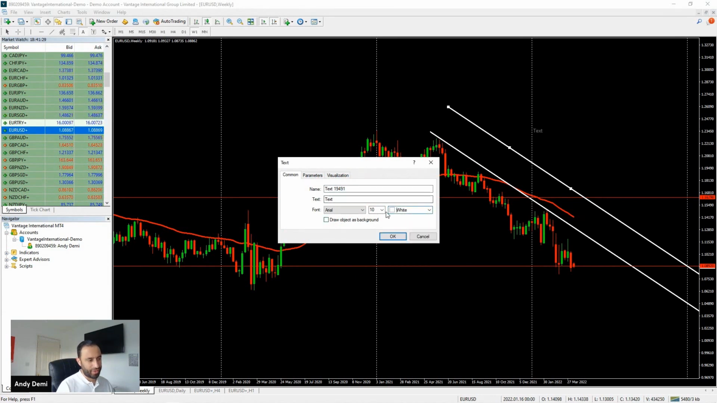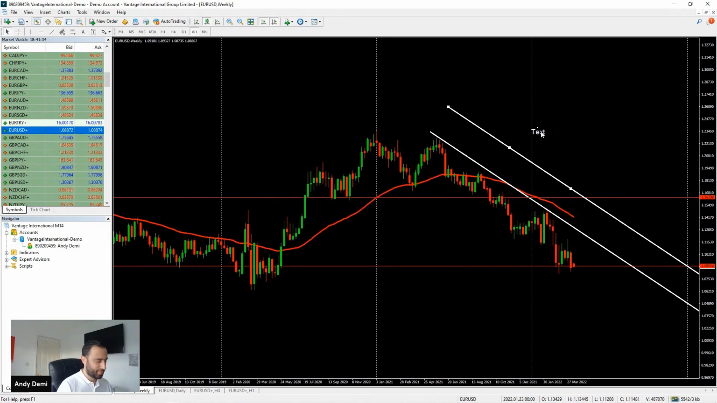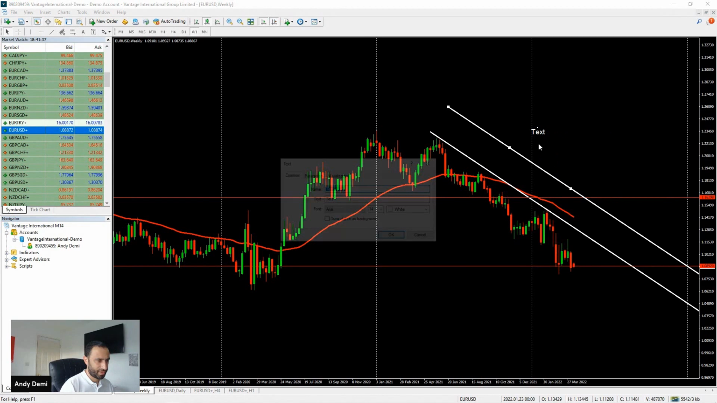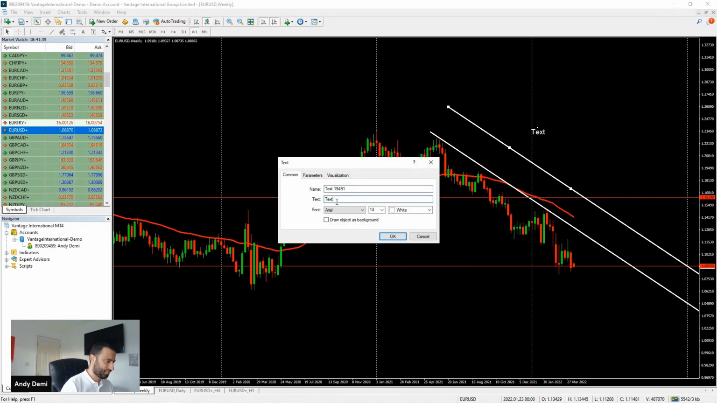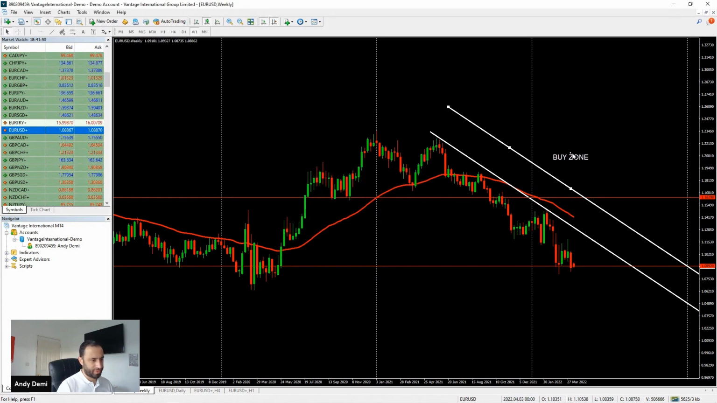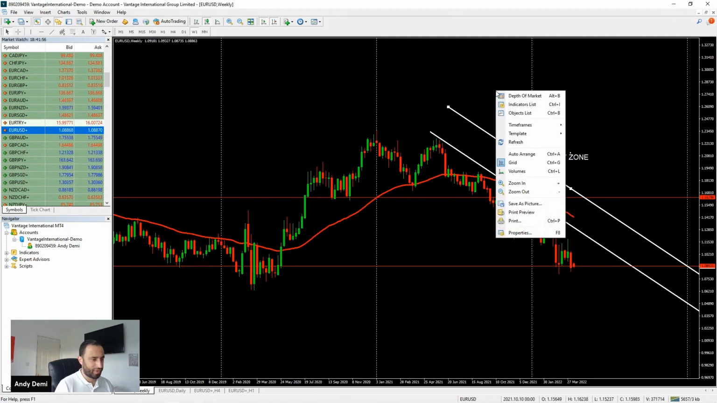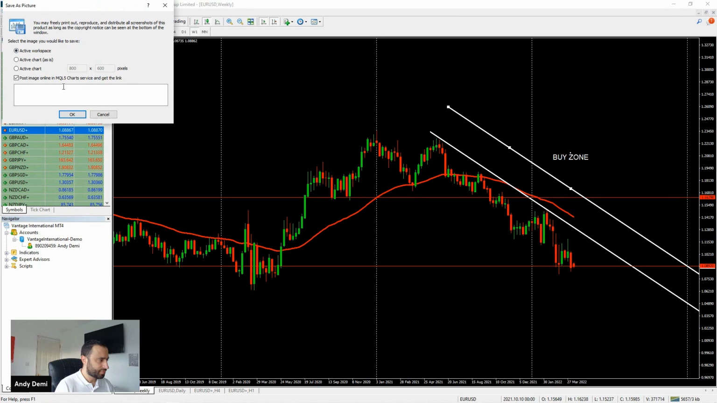What I like to do is put in notes on my chart and then screenshot them. So let's say we want to add in some notes here, text properties. So buy zone, for example, buy zone. Click OK, and then you can see your notes there. And so, you know, let's say you want to take a picture of all that. You go File, Save as Picture. You can save active chart as is, and then keep this ticked as post image on MQL5.